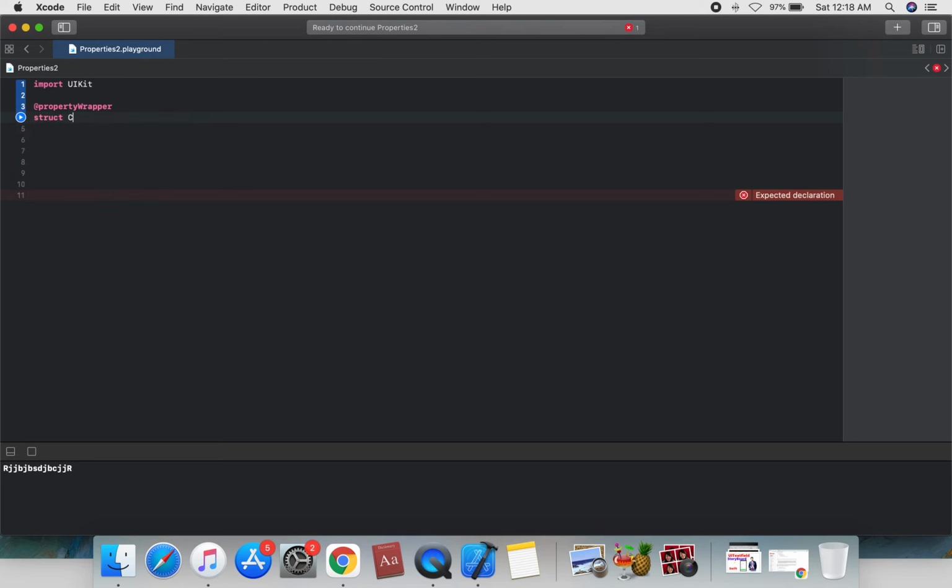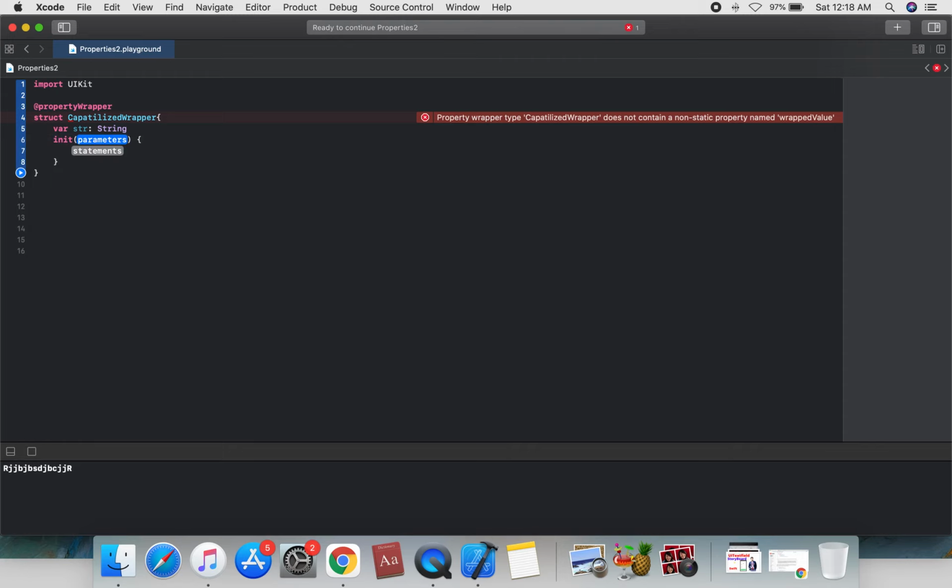Struct Capitalized, sorry, Capitalized wrapper. We can create a property wrapper. So var str, which is of type String, and we can create initializers. We can apply the default value of a string in init. Self.str equals the default value, which is empty.